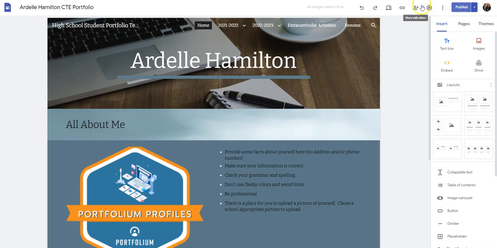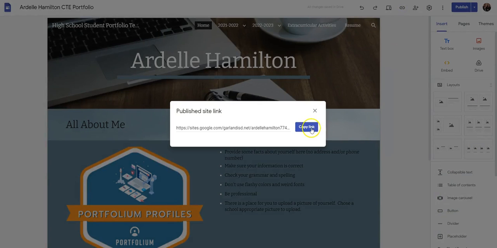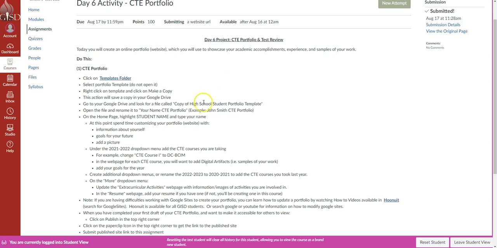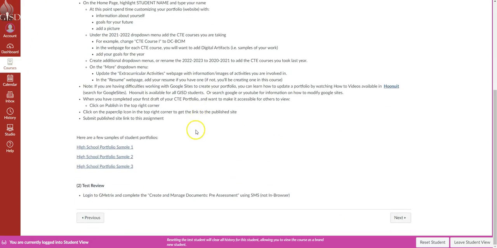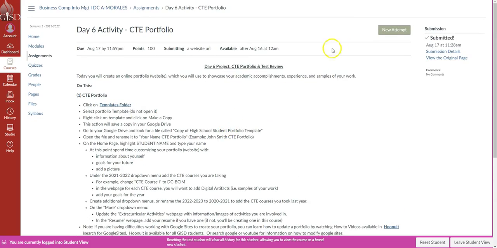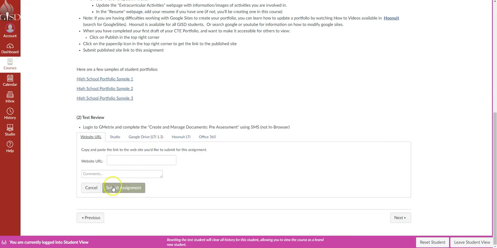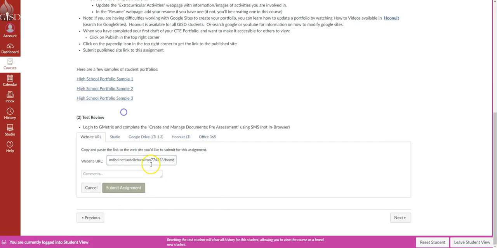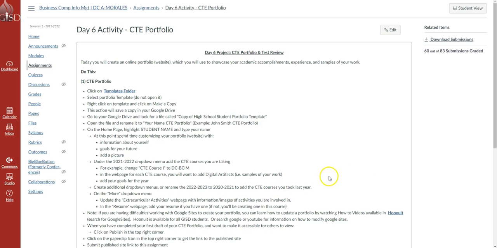Once you have published, you notice now I can grab this link right here. I'm going to copy this link and I'm simply going to go back to my assignment. And if you notice, it's in student view. I'm going to do a new attempt because I've already been playing around with it. I basically paste it here, and then I submit the assignment. The professor will then be able to look at my portfolio and grade it for me.